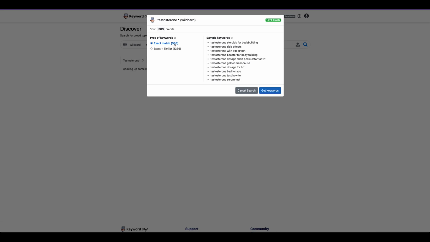We've got 583, or the exact plus similar, we have 1,336. And that basically includes the exact match term with testosterone at the front, but then it also has additional search terms such as the how-tos and the questions and whatnot. So we're going to go for that one because that's going to give us more choices.